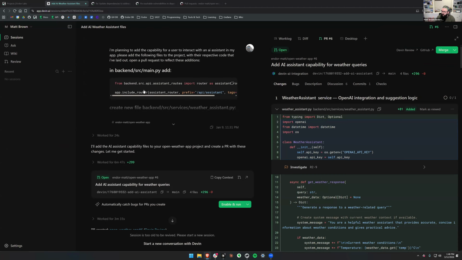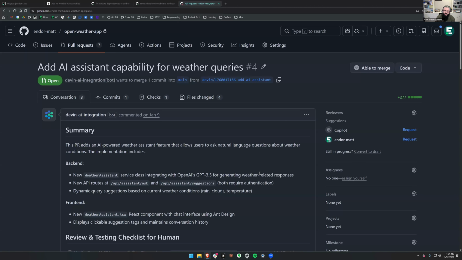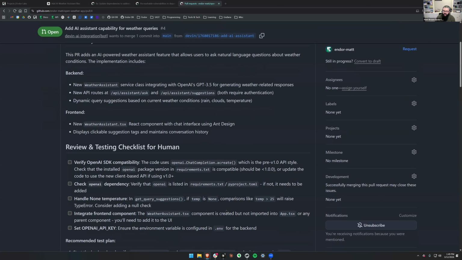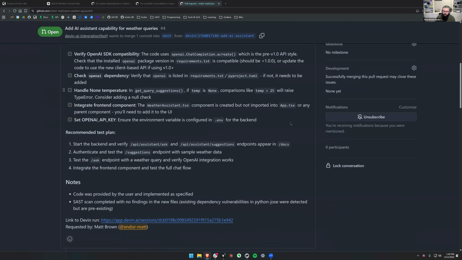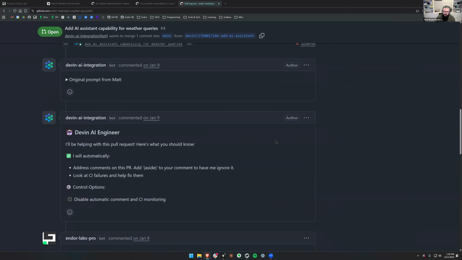So Devin went ahead and did it, right? It just goes ahead and says, yes, absolutely. What a great idea. Happy to help, blah, blah, blah. So it opens up this pull request that adds OpenAI GPT 3.5. I don't know why I picked 3.5, but it did. So it said, okay, great, thanks.